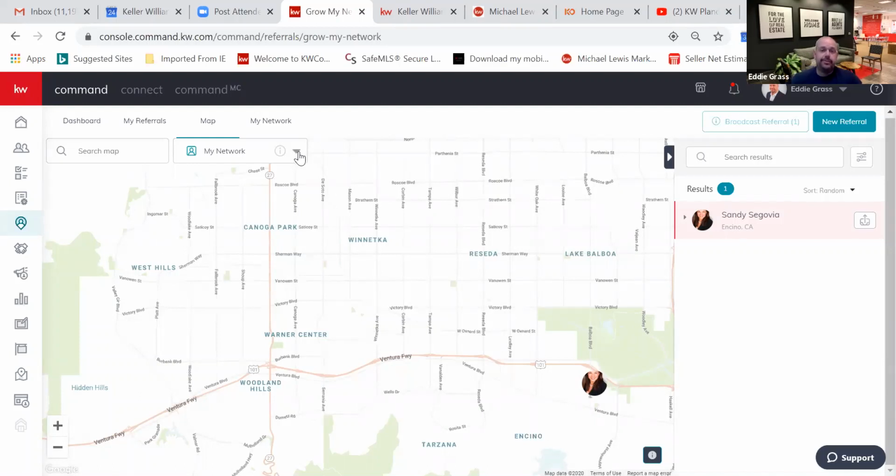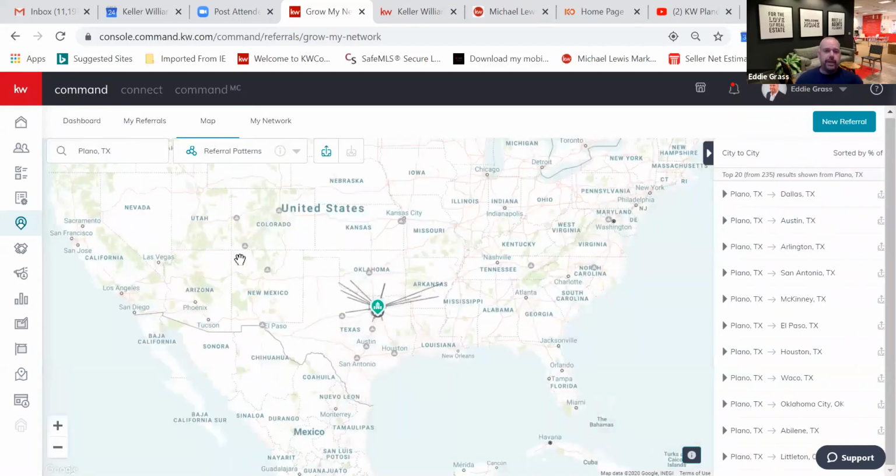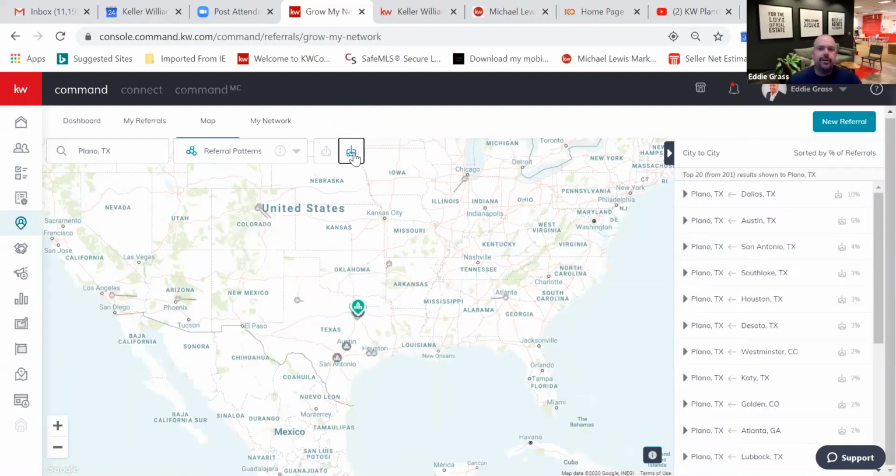Last thing I want to show you, which is really a great tool, is Referral Patterns. Referral Patterns shows you the migration of people throughout the country. Right now, it's set to people moving away from the Dallas, North Texas area, but this is sent. If I click over to received, these are referrals being sent in from all over the country that are showing where people are moving from.